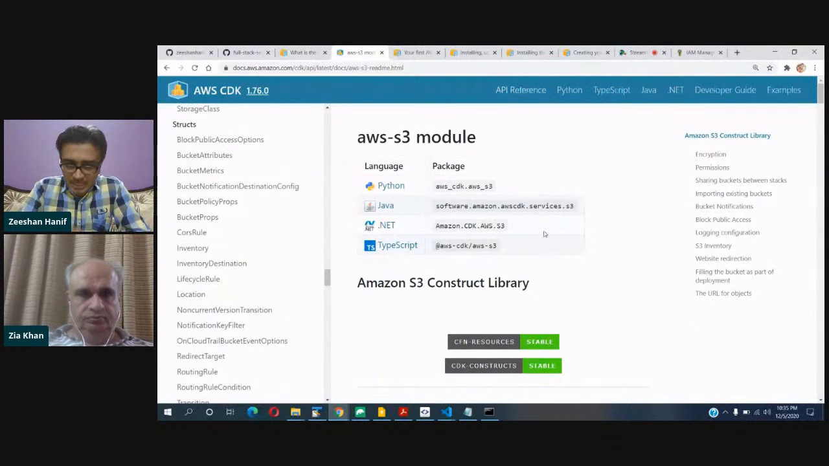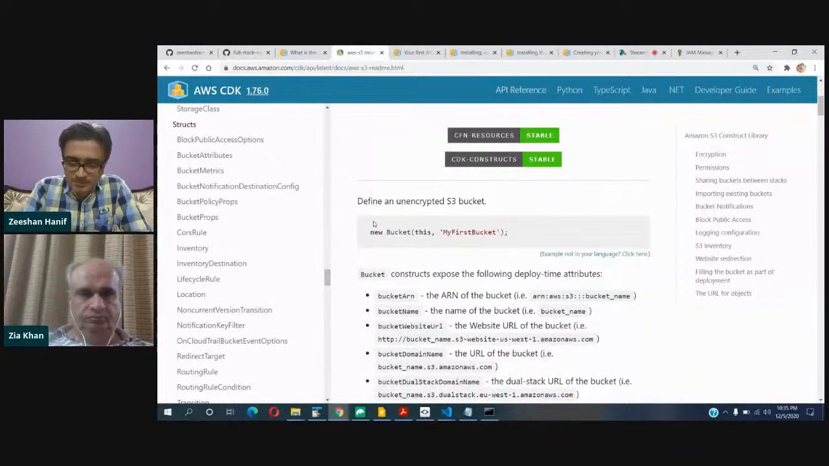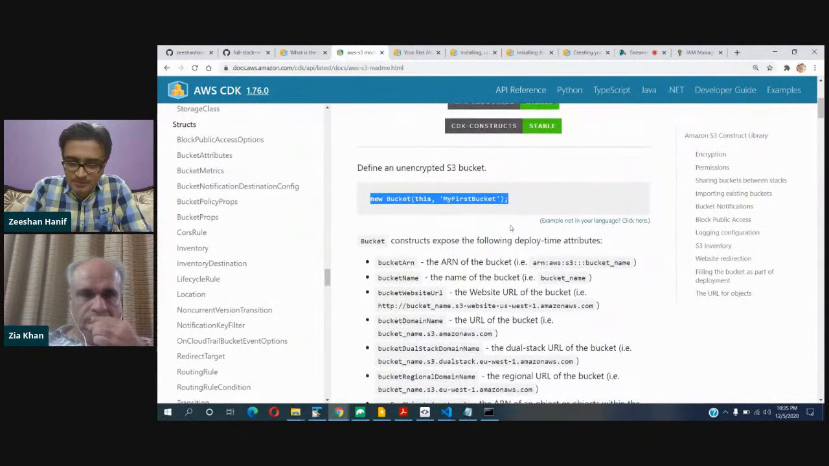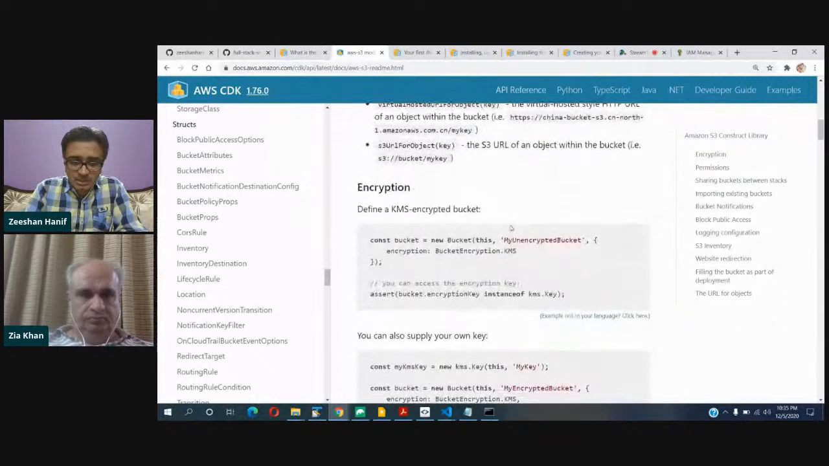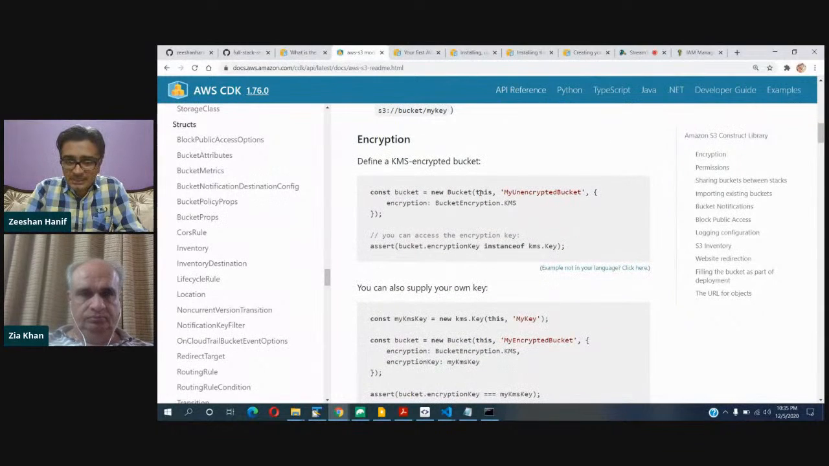As we are using TypeScript, it's saying to install, you need to call AWS CDK AWS S3, and then you can create a bucket like this. It's an L2 construct. I'll explain L1, L2, L3 in a moment. So it's an L2 construct, and then you can call it like this. You can pass this, then a name, and then you provide the configuration.